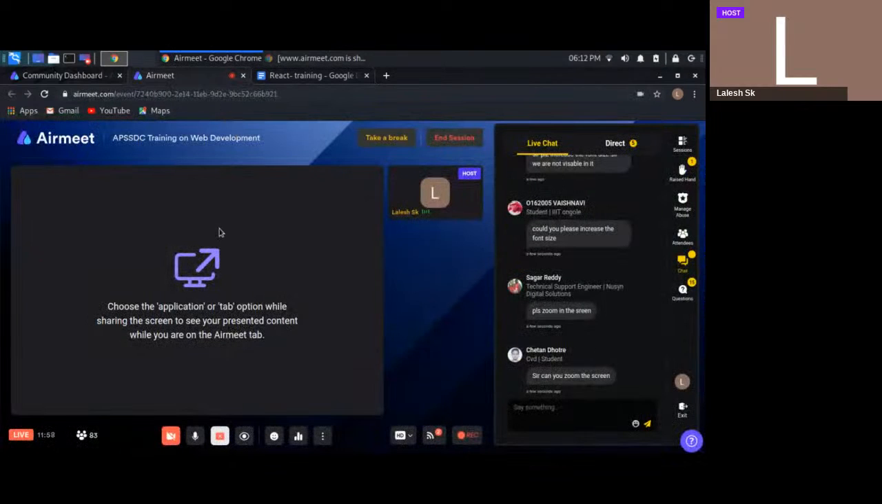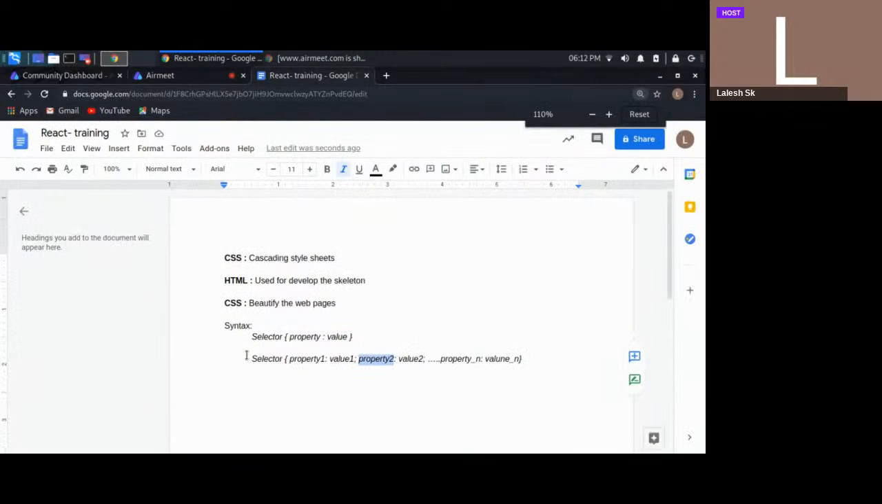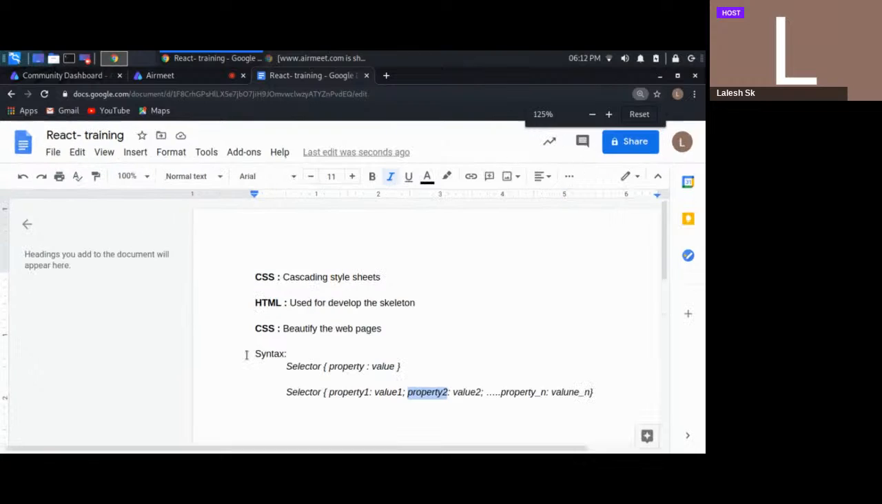Yes, definitely I will zoom in the screen. We used a selector and property and value. This is the selector, and this statement is called the body of the CSS. The body consists of property and value.